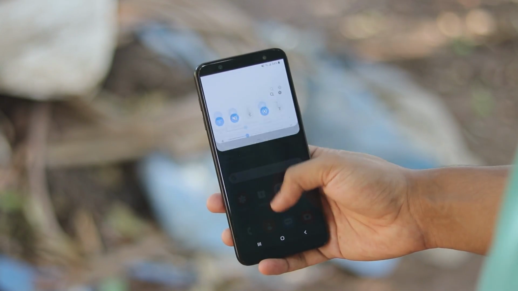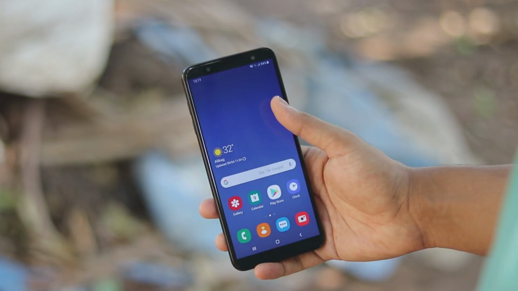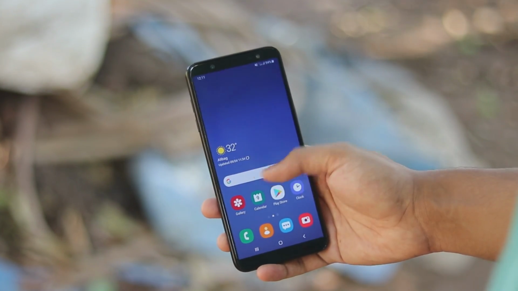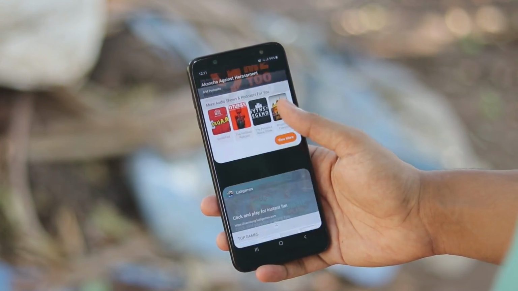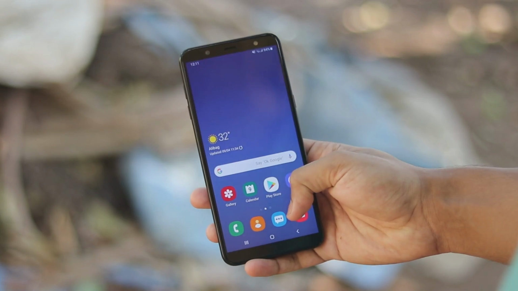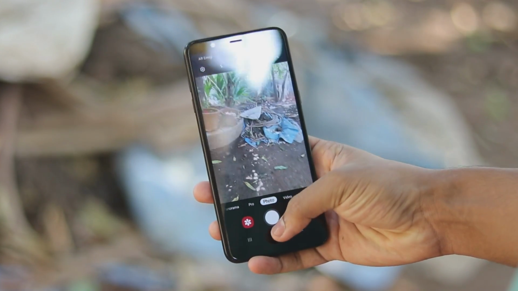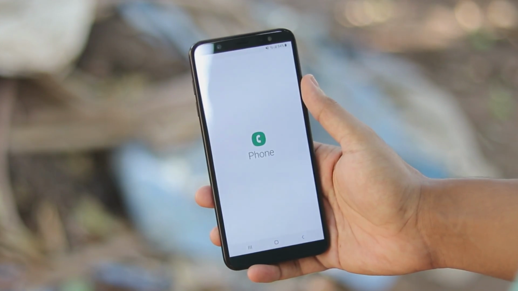How you all doing? I hope you're having an amazing day, and in today's video we are going to be taking a look at the official One UI Android 9 Pie update for the Galaxy J8. Now I completely forgot that this phone actually existed because no one actually bought it, but finally Samsung has released the One UI update for it.